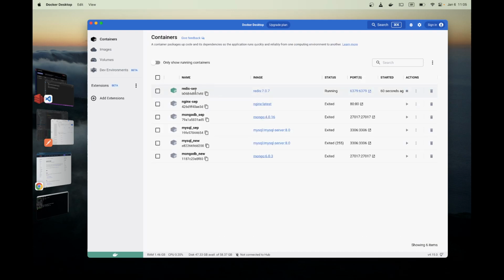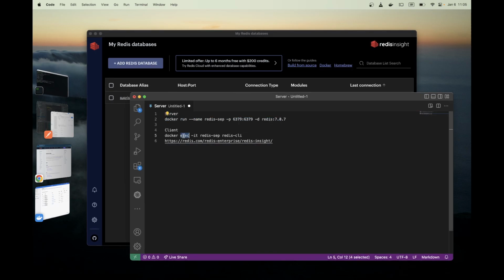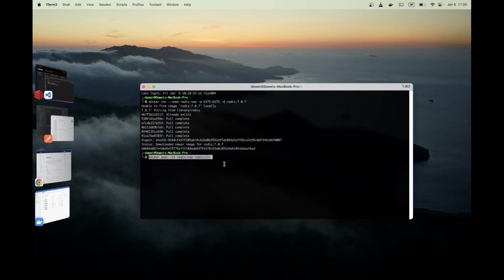Okay, anyways, so now we have this Redis server started, and next we're going to connect to it. It's very simple. If you just want to use the command line, run this Docker command: docker exec -it redis-sep redis-cli. So basically we want to execute the command redis-cli inside the container. That's what this command is doing.